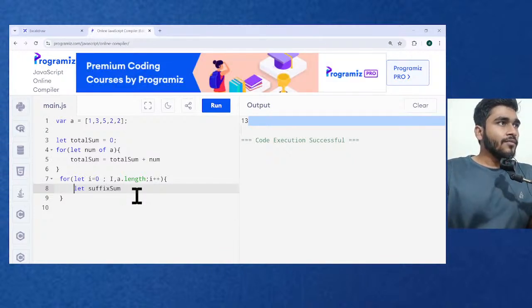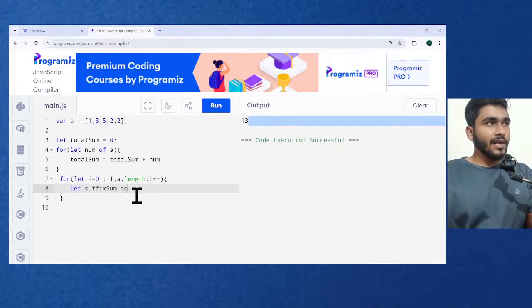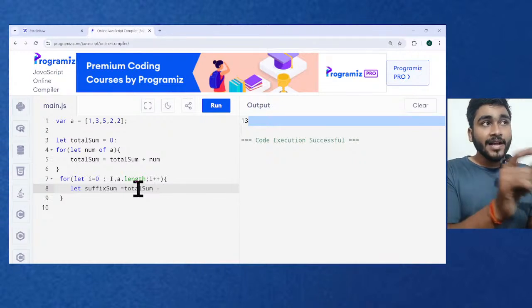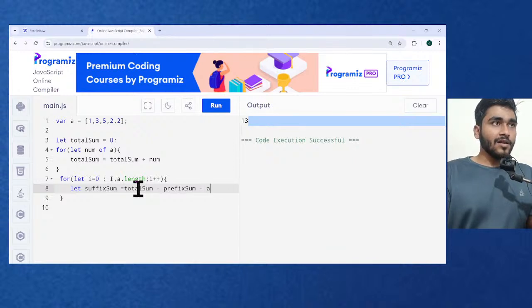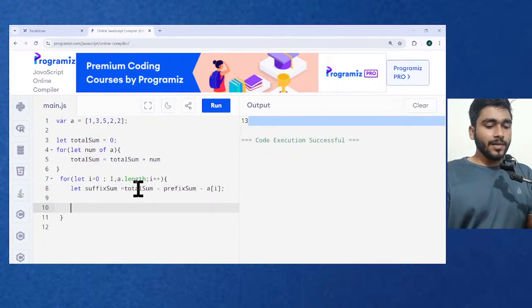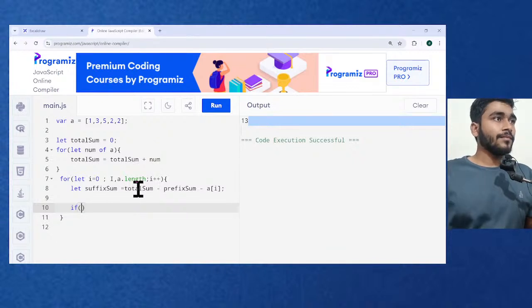Now our left sum will be, just give me a moment, I will explain this thing. Total sum minus prefix sum. Now what is prefix sum? We will check that as well. Minus array of i, this will be our suffix sum.